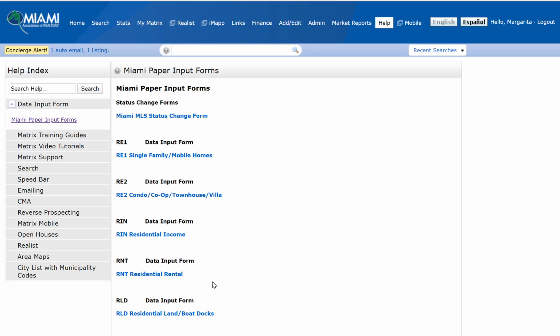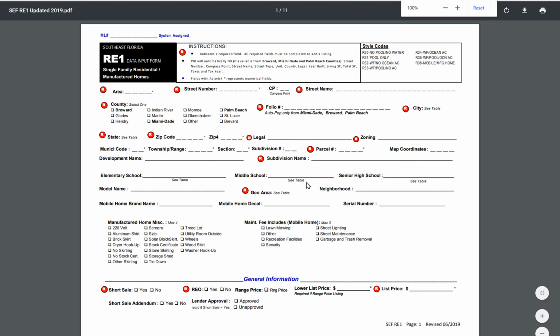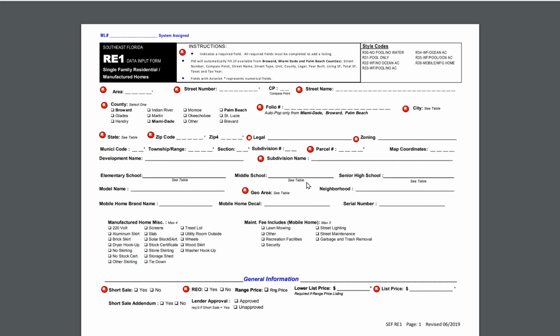Now, these are all PDFs, and to be clear, if I'm going to list a single family home, I don't need to use this form. But when you're first starting out and you're unsure of what's required and what isn't, this is a nice way of noting everything that you need. So this is a PDF of the fields that you need to then upload or enter into Matrix. So filling this out doesn't do anything in Matrix. This is just for your own personal use. And again, it's not required.